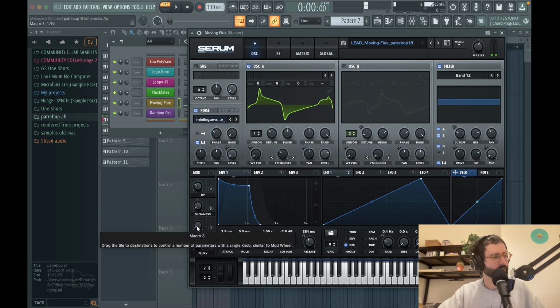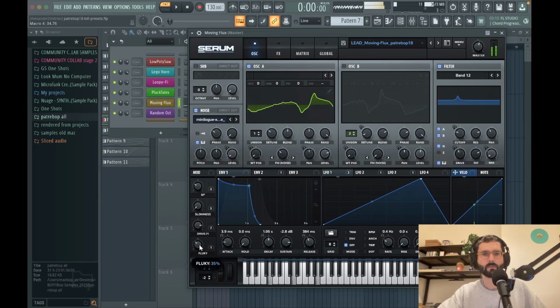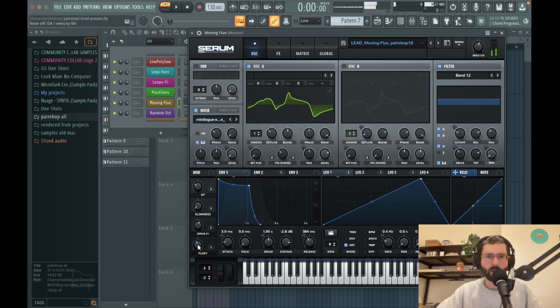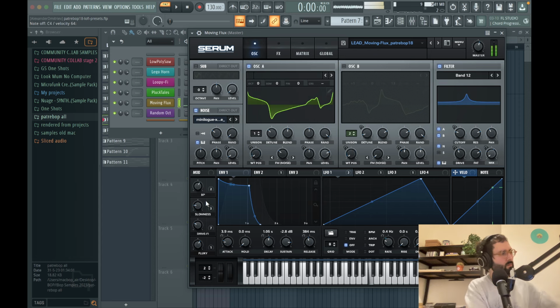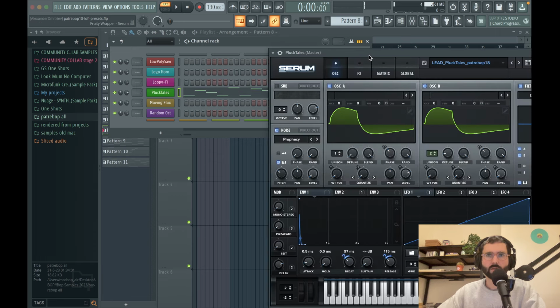Next we have dry-fi. It's like distortion and a low pass filter with high resonance. And flaky is again a bit of randomness and glitchiness to the pitch. So yep, this kind of sound. Next we have plug sound.